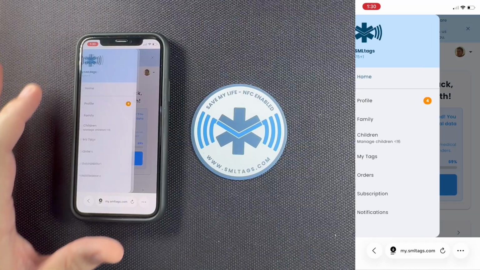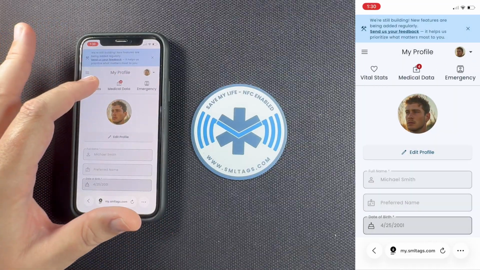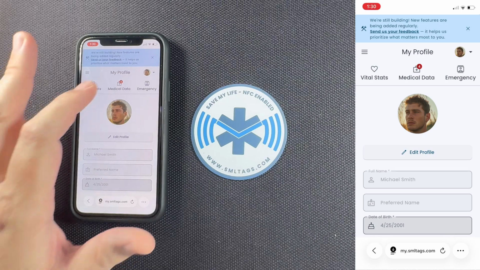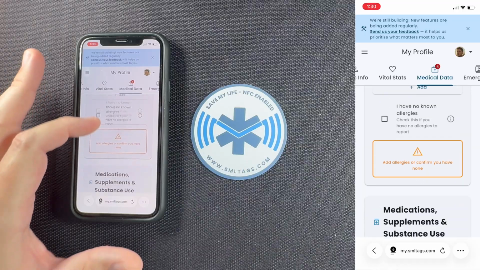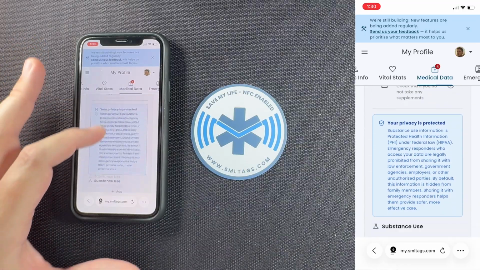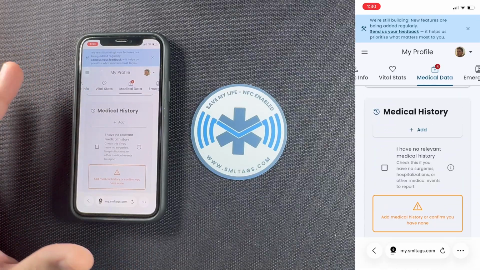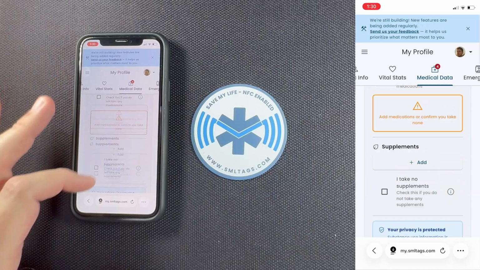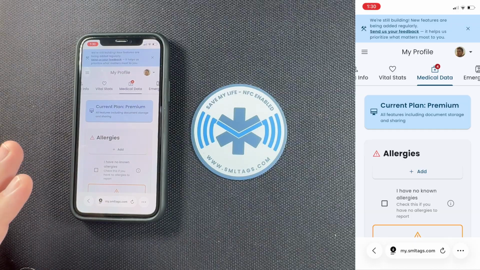Another place to find it is if you open the menu and choose profile, it's the third item, medical data. So if we choose medical data here, then you can see that we have allergies, medications, supplements, and substance use. Scroll down a little bit more, medical conditions, and finally medical history. So we're going to go through each one of these very briefly to show how they work. They're all very similar in how they work.